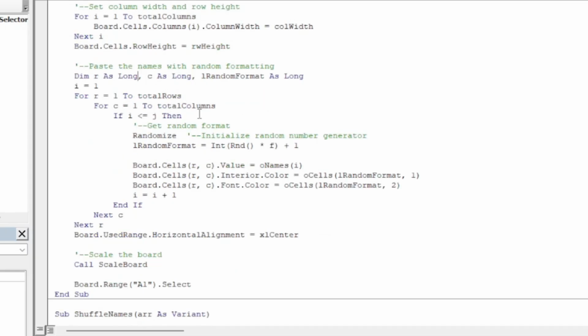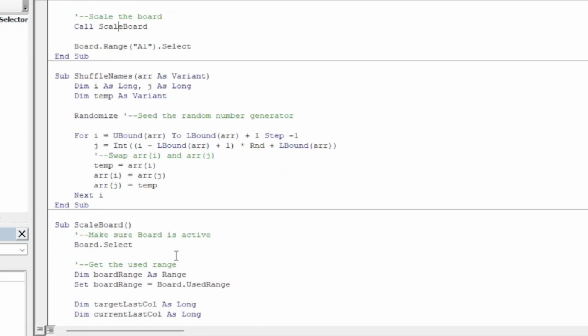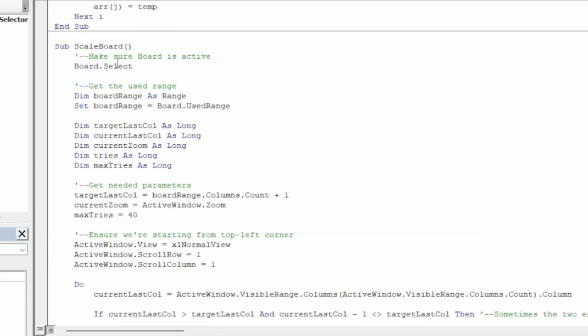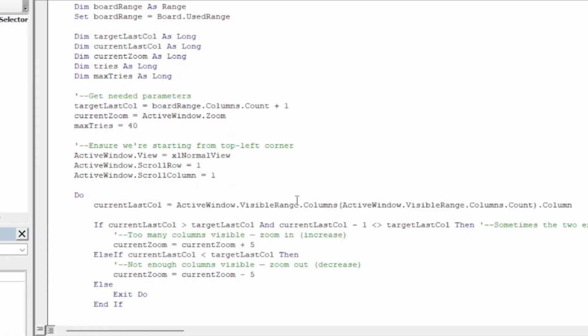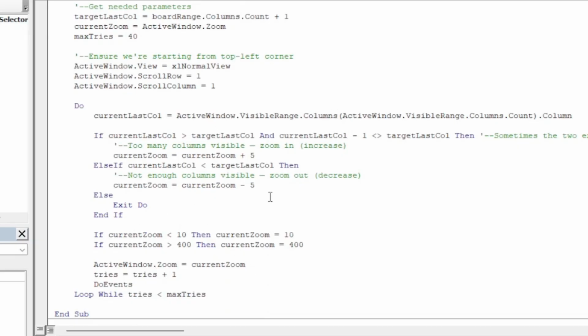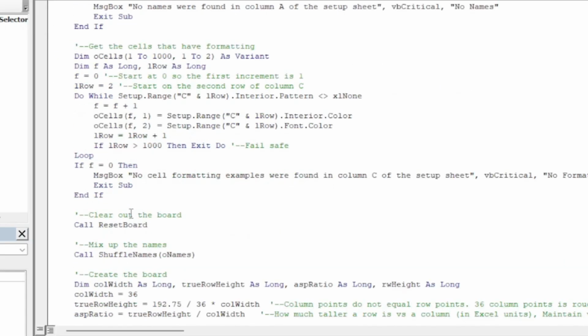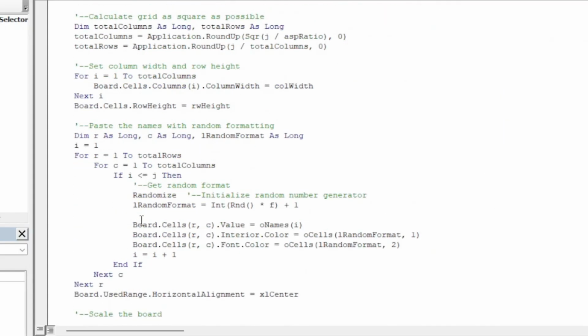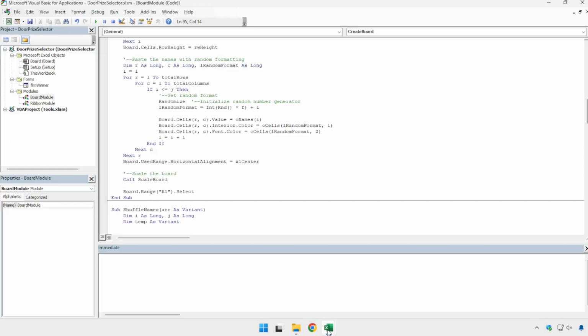And then I'm just going to paste my names into them with a random color, because if I just choose a color, you might have a column of a single color. So I have to do the random on the color as well. And then it just scales it using the scale. So I scale the board based on the visible range. I know how many columns I have, I know how many rows I have, and I just make sure that those fit within the parameters of the visible range. Once that's done, I have it all scaled. Then I just select A and it's good to go.